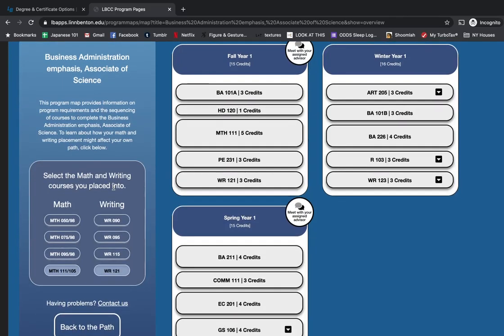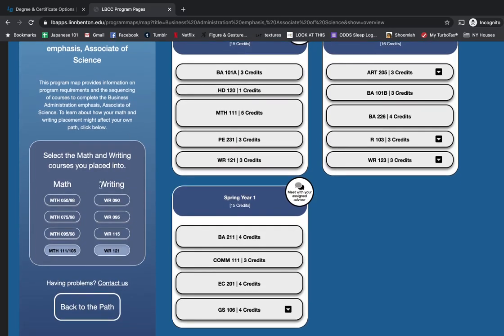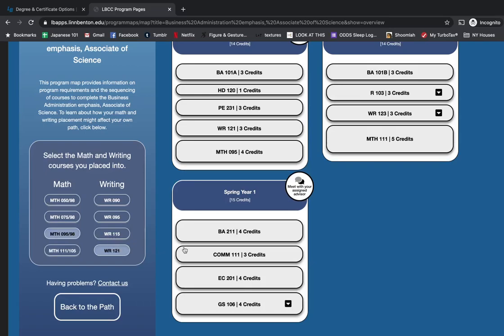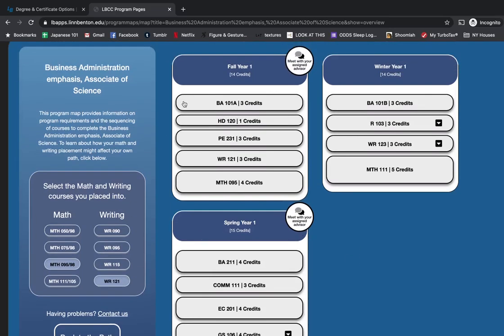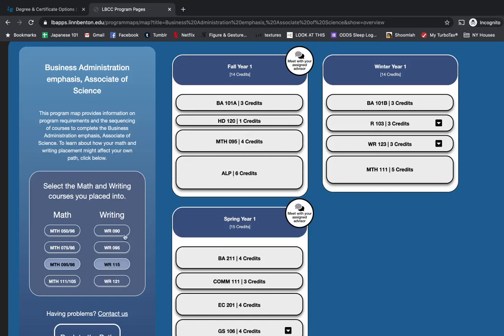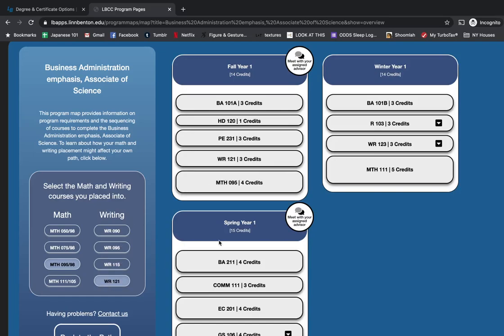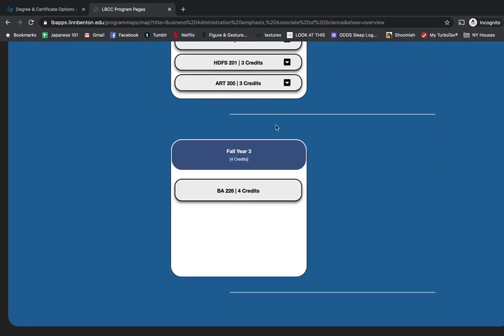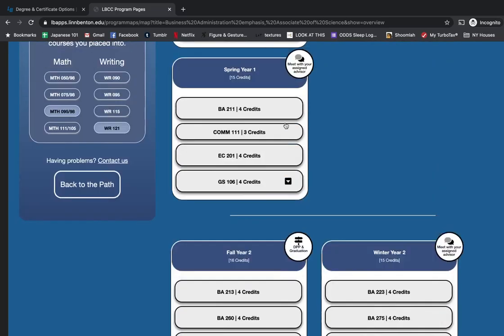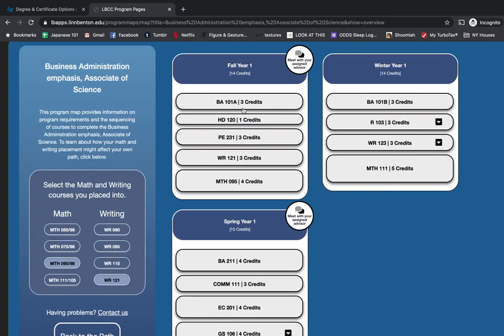What this lets me do is select my starting level in math and writing. So this is important just to get a more customized view of where you're at and what levels you can move through. I'm going to start out at Math 95 and Writing 121. So you can see that my options changed a little bit here. If I selected Writing 115, you can see it changes a little bit again. And the amount of time that you spend in school changes a little bit based on your starting point.